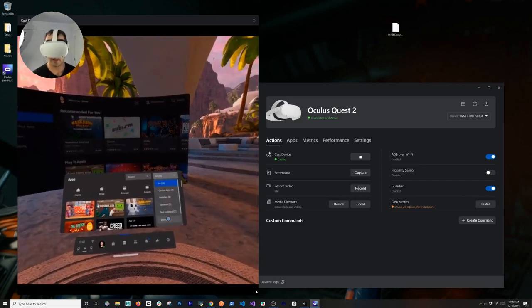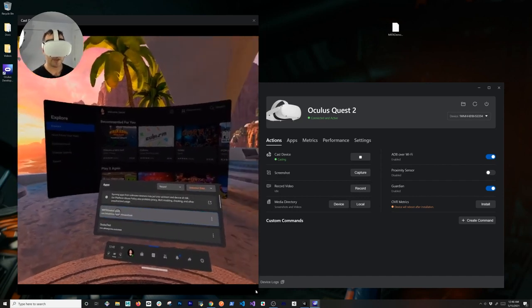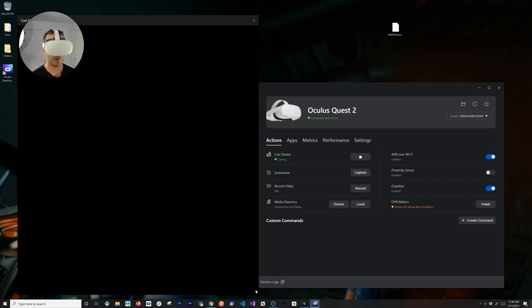Let me go into unknown sources. And you guys can see it's really, really fast. I can see MRTK Oculus Quest. It's going to open the experience. We'll make sure that you guys can still see what I'm doing. You can see the Unity logo, and it'll open here in just a second.